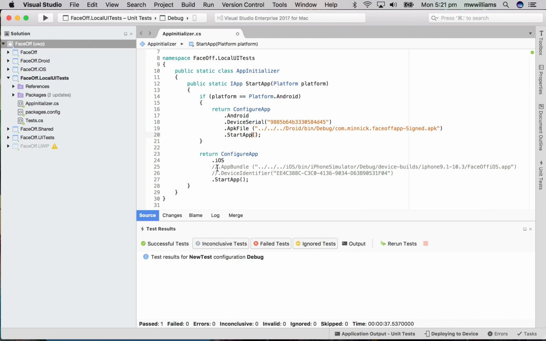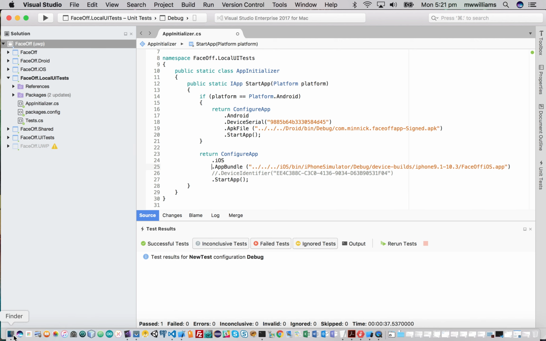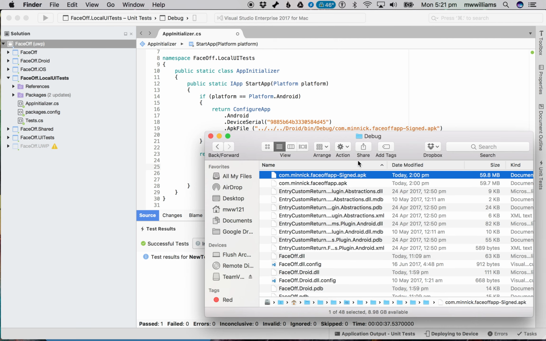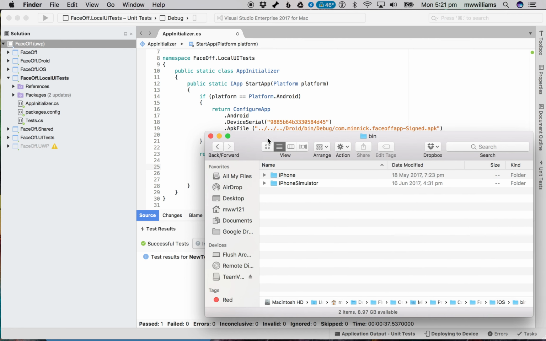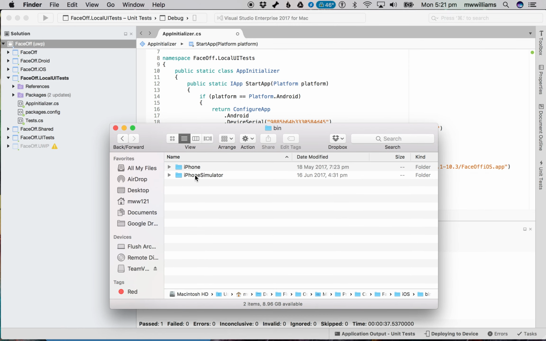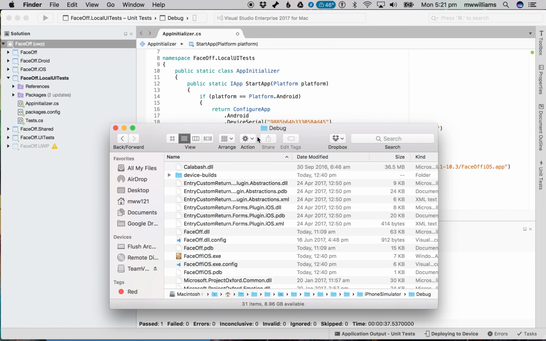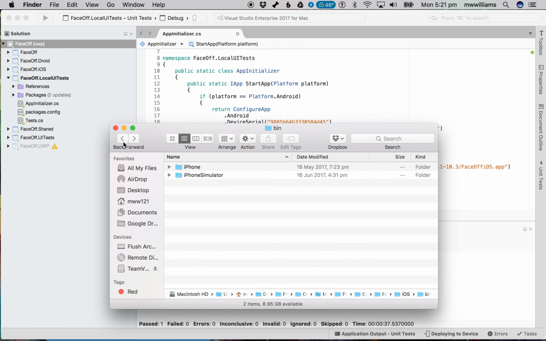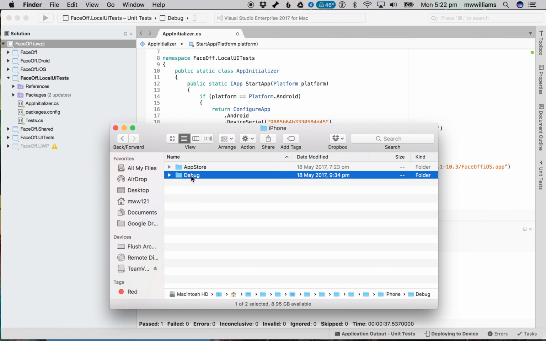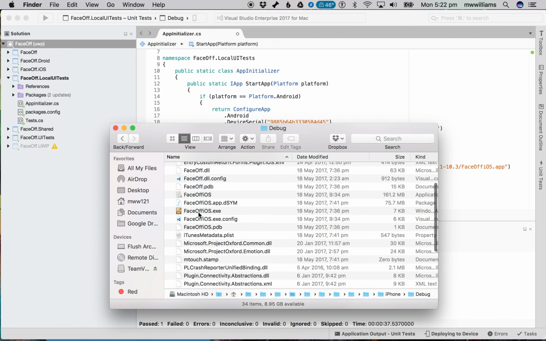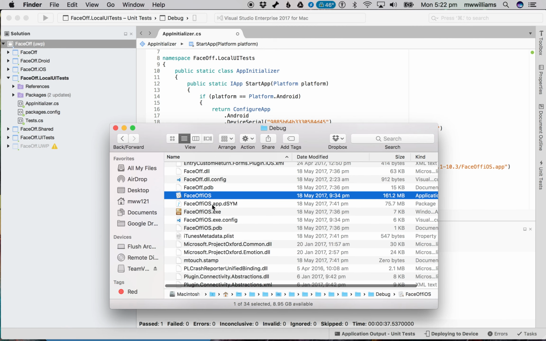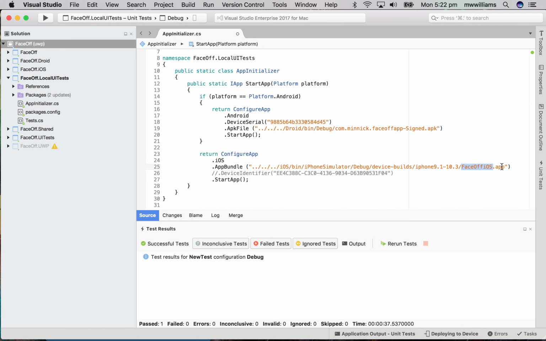Same thing applies for iOS, but in this case, the iOS project of our Xamarin application, the iPhone simulator, because we are actually going to use an iPhone simulator to run these UI tests. If you're using a device, you're going to use the iPhone folder. And same thing there, debug. And inside these folders, you'll have this application object here, the face-off iOS.app file. It's actually not an IPA.